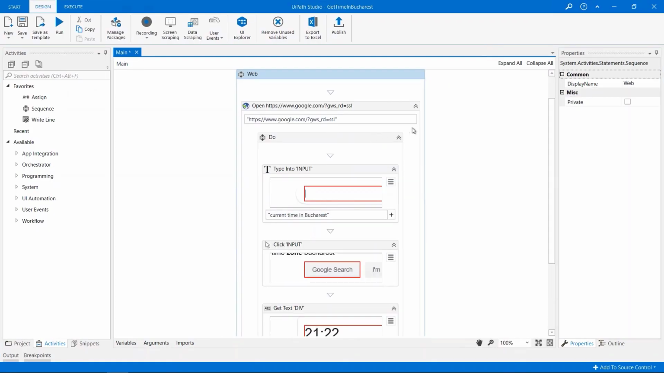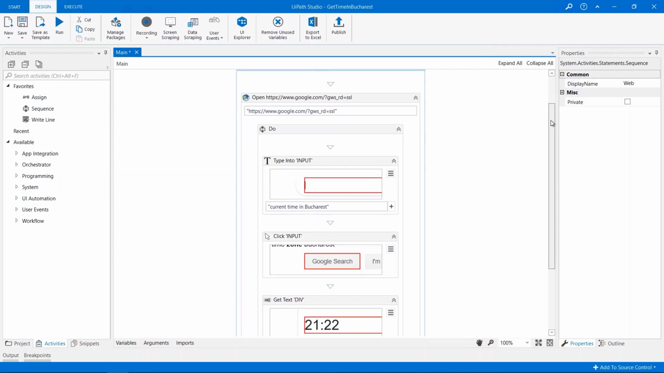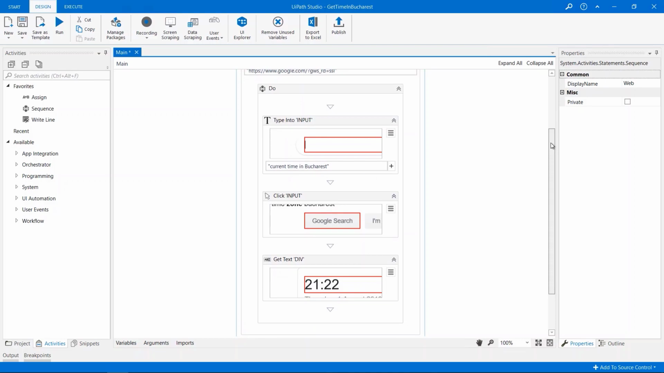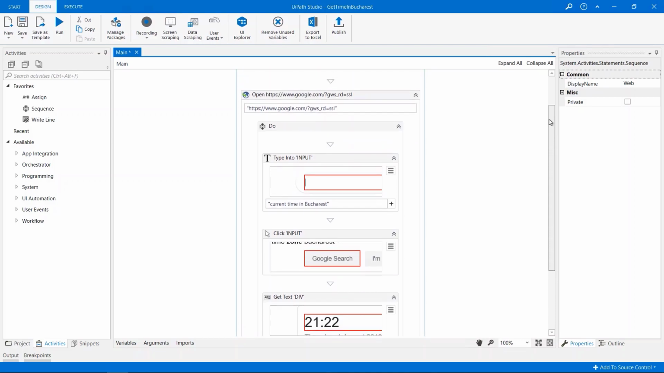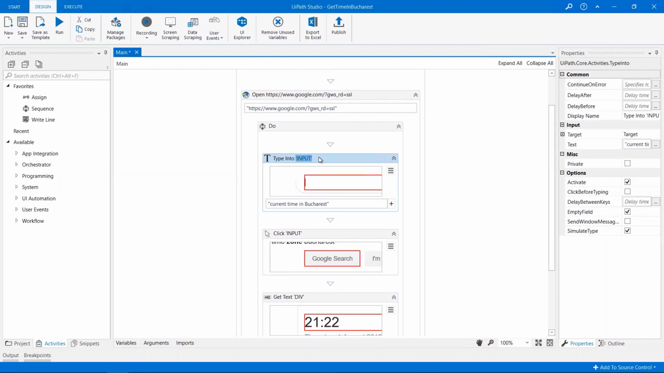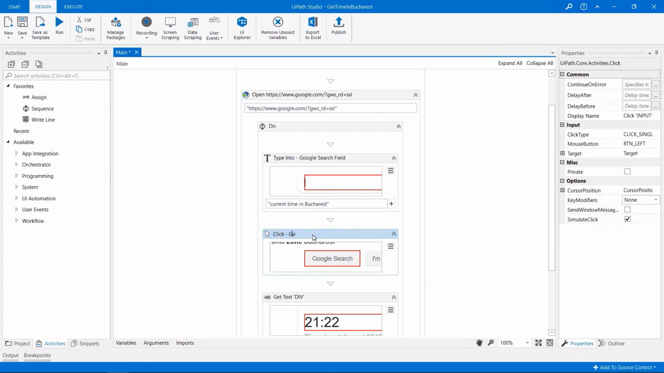Our recording session has generated a sequence of activities in the Designer panel. This is one of the ways activities can be laid out in Studio. Let's have a look. We have an open browser activity that launches Internet Explorer and navigates to Google. This activity holds the rest of our workflow in its Do container. This means that all the activities within it will use the browser as a target application. Within the container, we have 3 activities. A, a type into activity that enters the string in the search field. B, a click activity that clicks the Google search button.